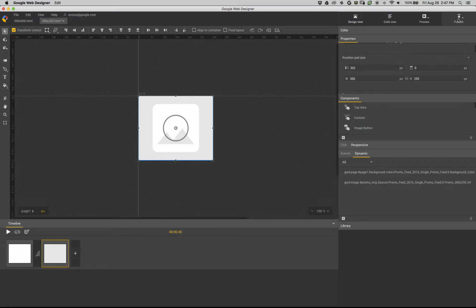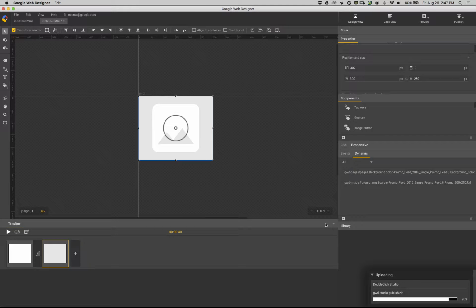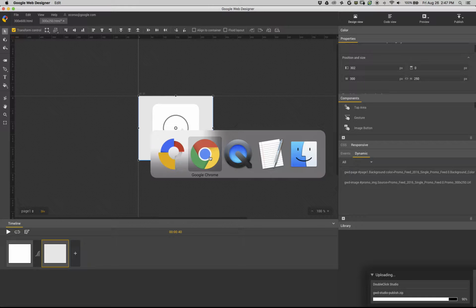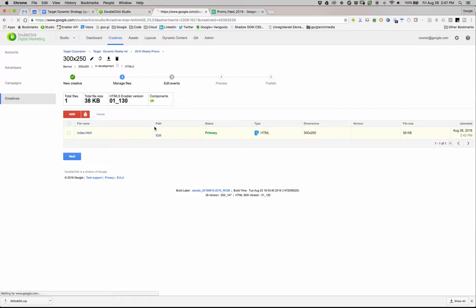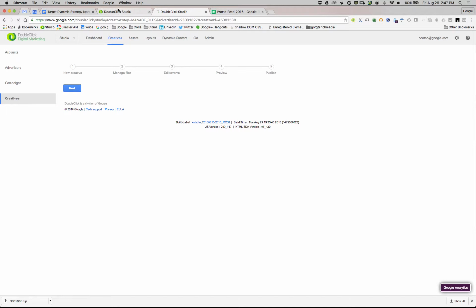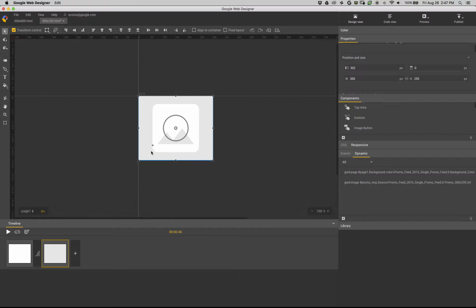Okay, let's publish this back up to DoubleClick Studio. Publish it. And then we can see the unit here in Studio. I click refresh, and this preview. Oh, we don't have an exit. Let's just add an exit while we're here.